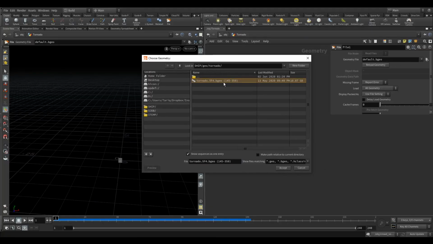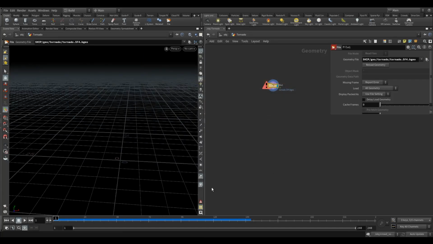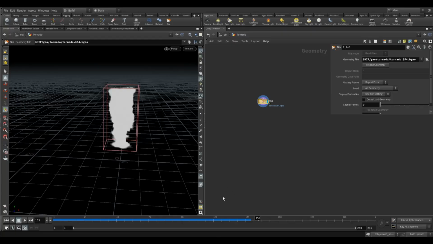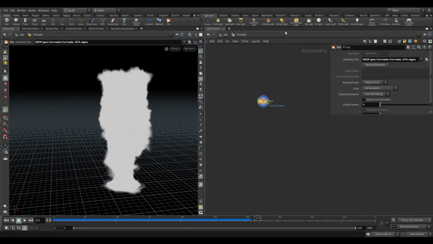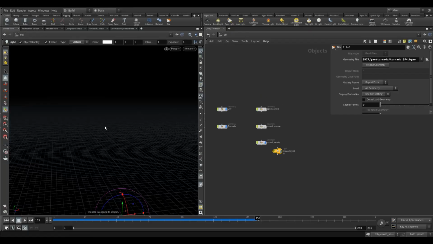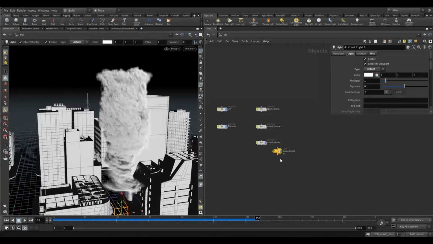Okay, so you can see here this is going from 145 to 350. So all right, on the first frame we'll get an error, but if we move ahead to somewhere later, after 145, there we can see the tornado. We can't see much now, but if we just drop a distant light and change the lighting, or if I just press enter, we'll drop it in the middle, doesn't matter where it is. There we go, we can see it a bit better now.